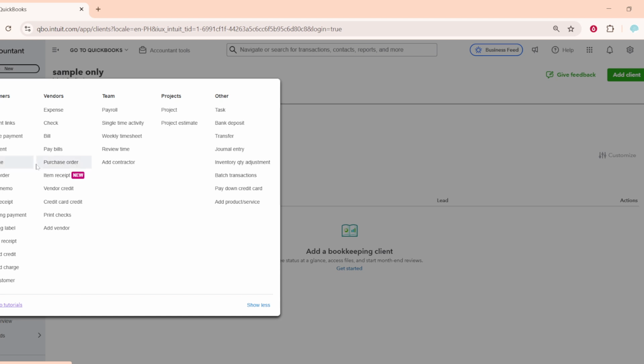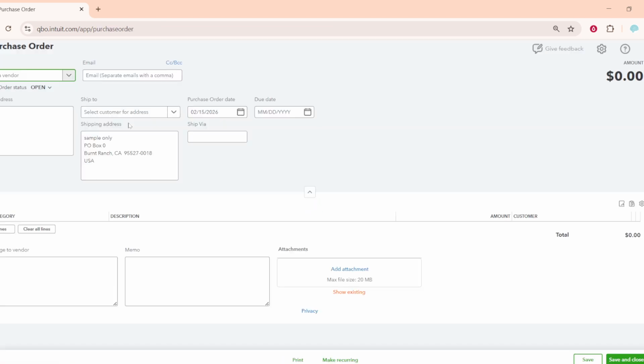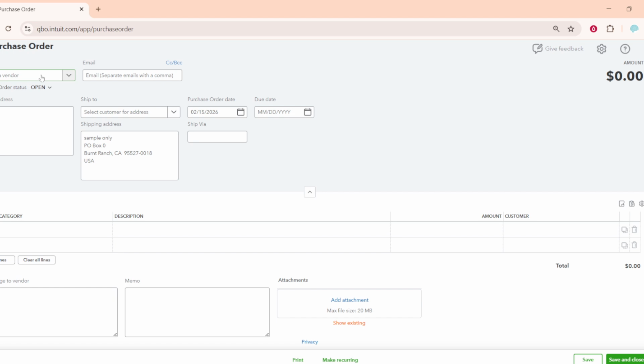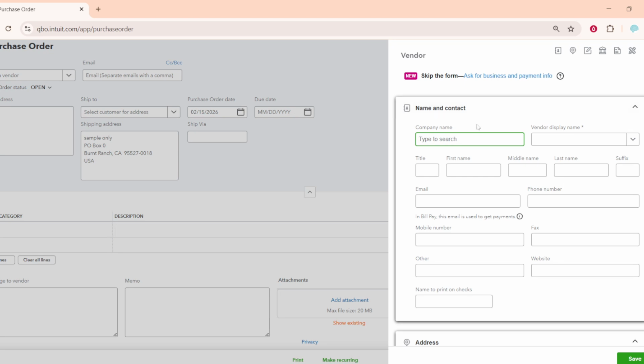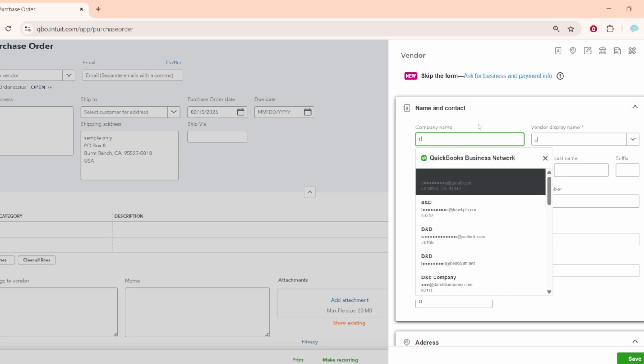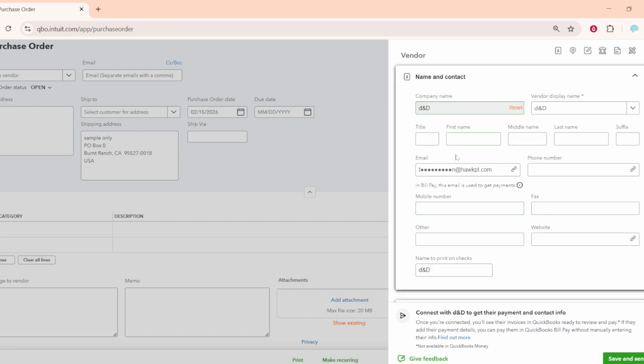Now, fill out the purchase order details. Start with the vendor, the company or person you're ordering from. Selecting the correct vendor ensures the PO and any follow-up bill connect cleanly. Confirm the ship to location so the items go to the right place. This often defaults to your company address, but you can switch it to another location if needed.